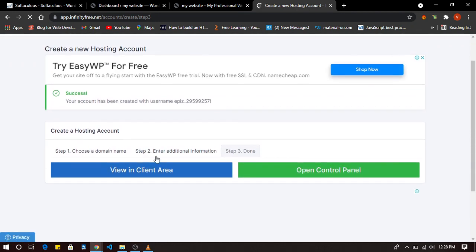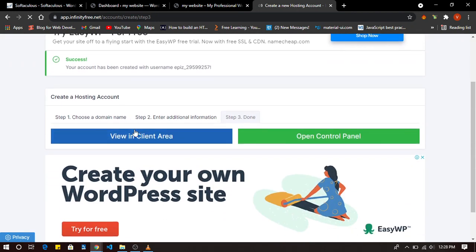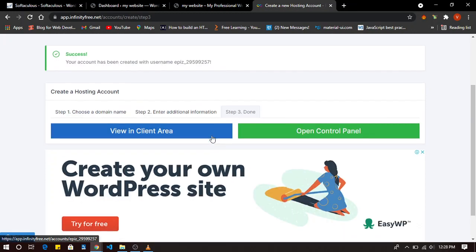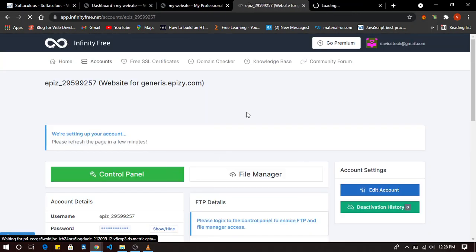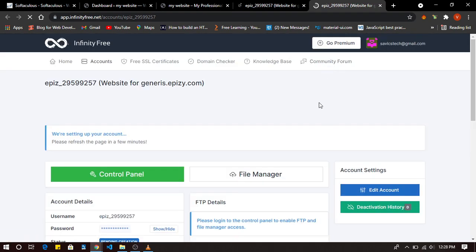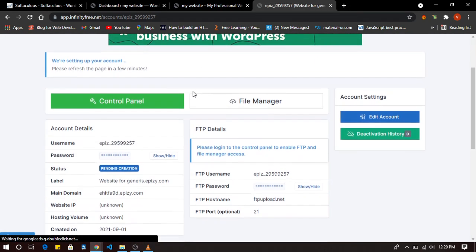So after that, they're now asking us to choose a domain name, enter additional information, and we're in step 3: view client area or open the control panel. I like opening both of them. So what I will do is open this in a new tab. Alright, it's already open. There's no point. Okay. So here we go.